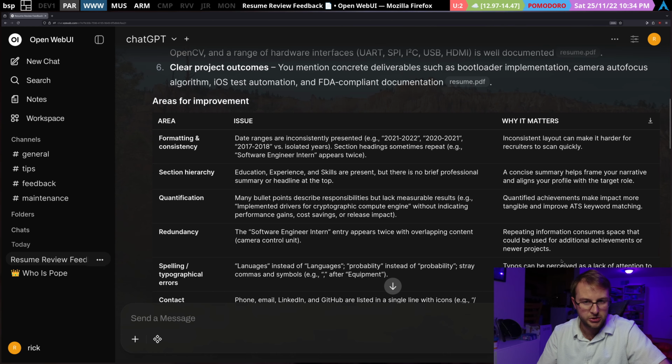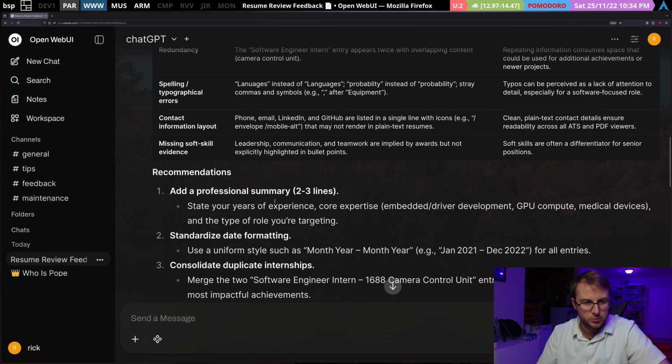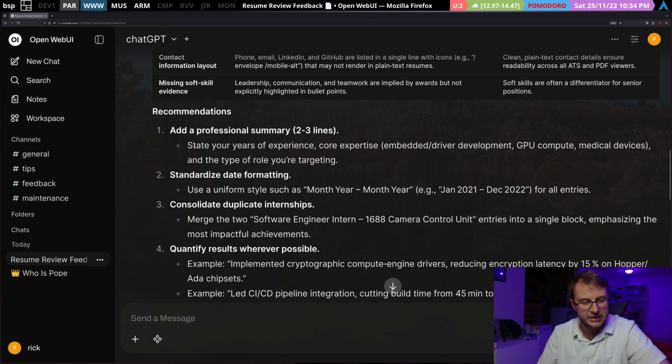Here's the issue. Here's why it matters. And then it's got kind of a TLDR recommendation. Add a professional summary. Standardize the date formatting. Consolidate duplicate internships. Maybe I need to actually do that.